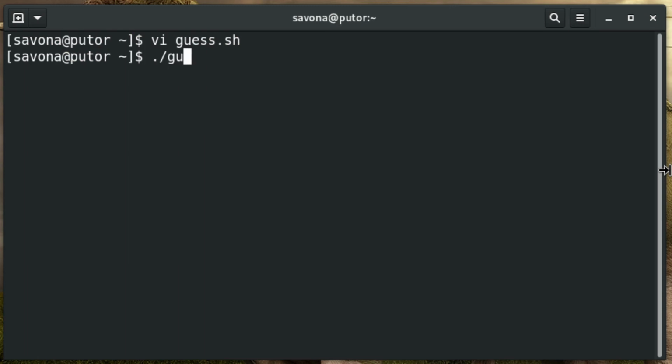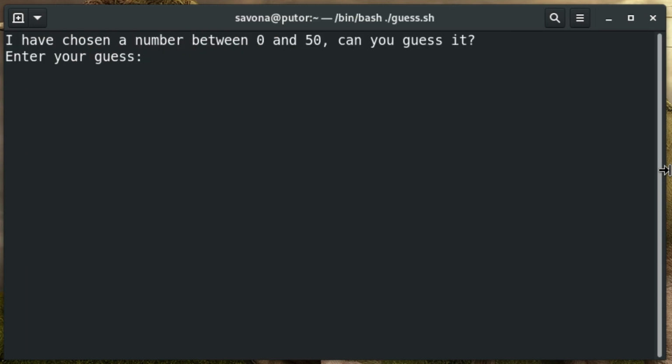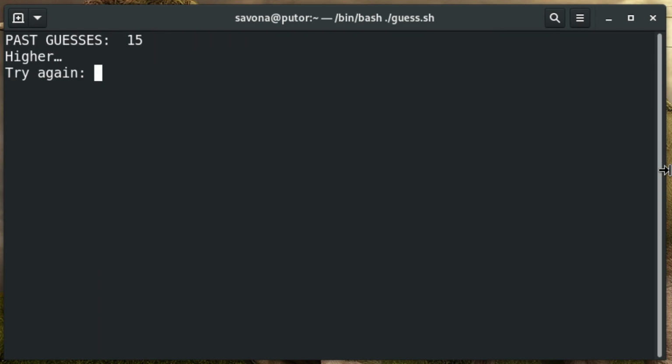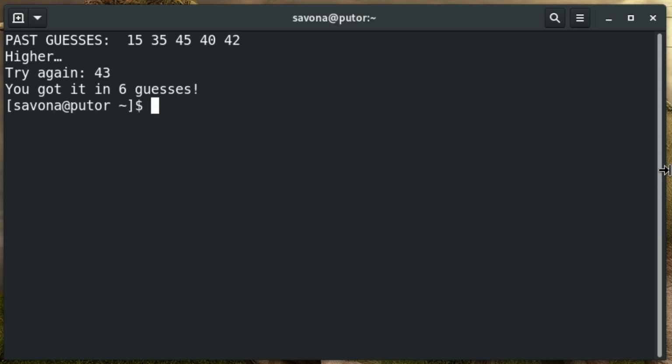Now let's play a round of Guess My Number. OK, higher than 15. And higher than 35. Oh, lower than 45. Ah, between 40 and 45. Not 42, and Bob's your uncle. We got it in 6 tries.